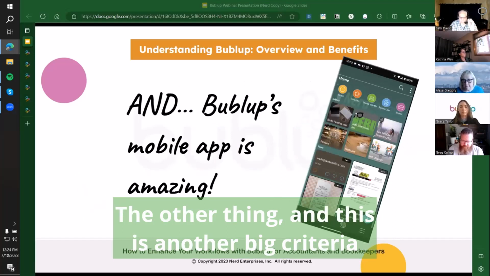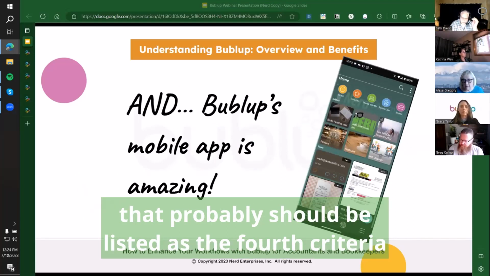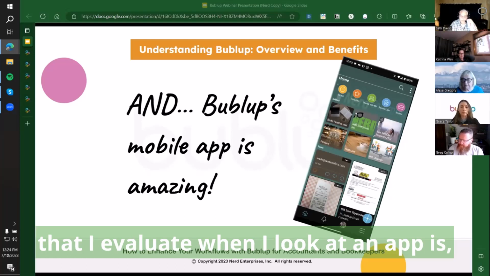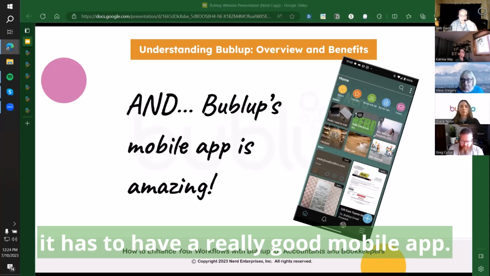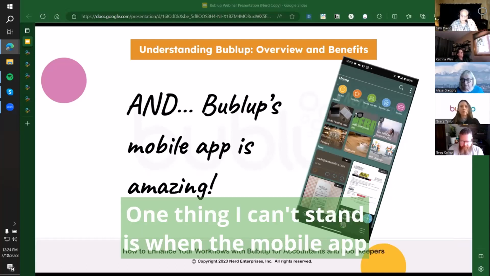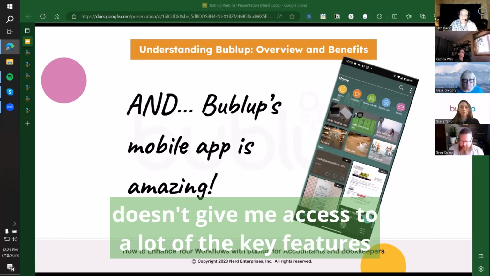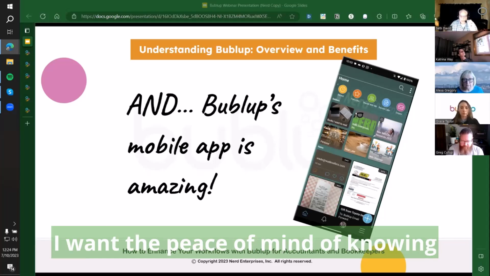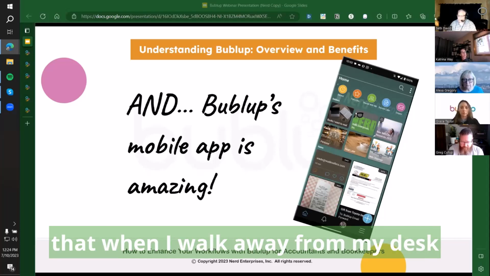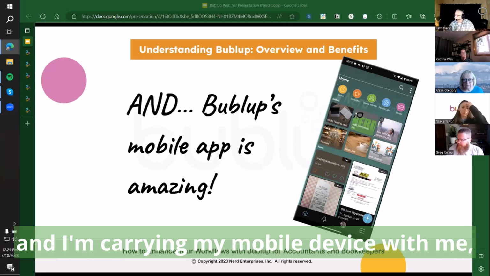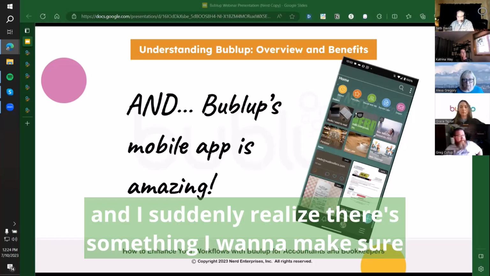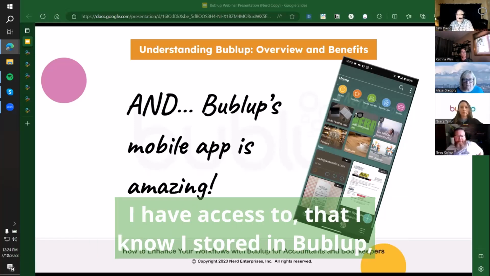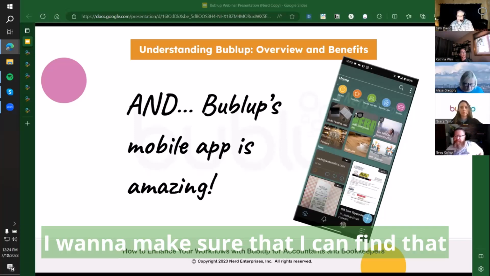The other thing, and this is another big criterion that probably should be listed as the fourth criterion I evaluate when I look at an app, is it has to have a really good mobile app. One thing I can't stand is when the mobile app doesn't give me access to a lot of the key features that I have access to on the desktop app. I want the peace of mind of knowing that when I walk away from my desk carrying my mobile device, and I suddenly realize there's something I know I stored in Bublup, I can find it very quickly and easily.